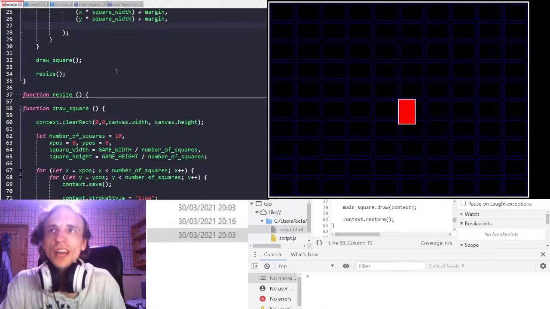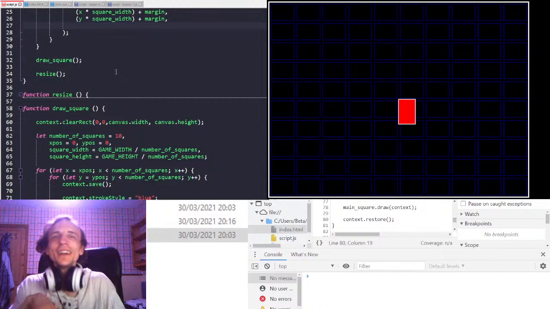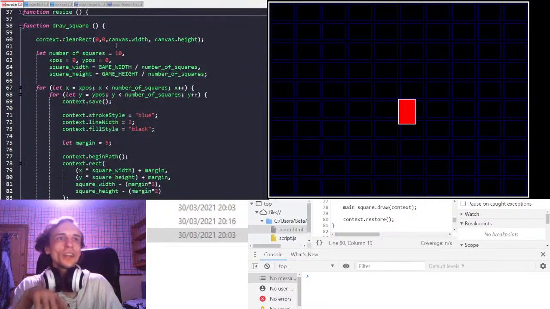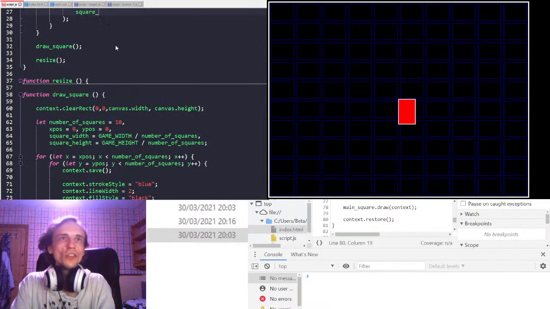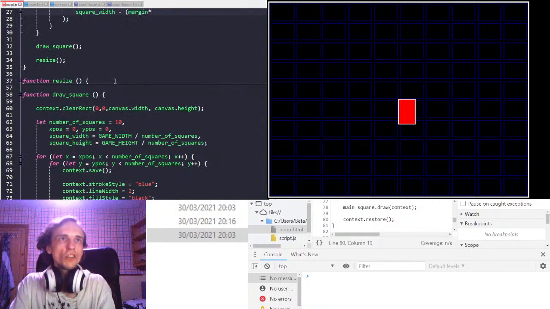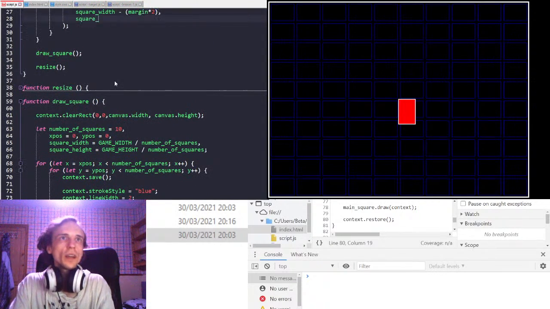I wouldn't know how to pronounce your name there, but basically this stuff you can just follow along and type the same things I'm typing and you would still get the same results that I'm getting. You could use Notepad if you want and you would get these same results as well. Square width minus margin times 2, square height minus margin times 2.